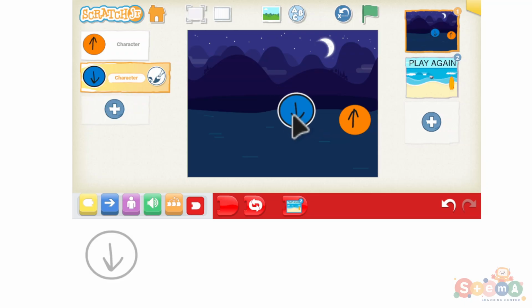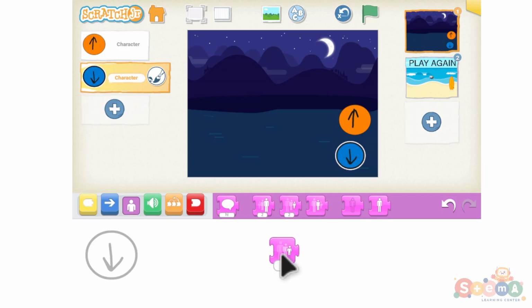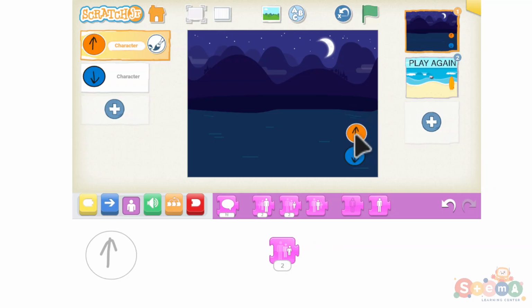When both arrows are ready, drag them to the bottom right corner. If they're too big or too small, tap the purple button and use the grow or shrink blocks. Now we'll code our controls. When we tap an arrow, it will send a message to tell the bat to move.